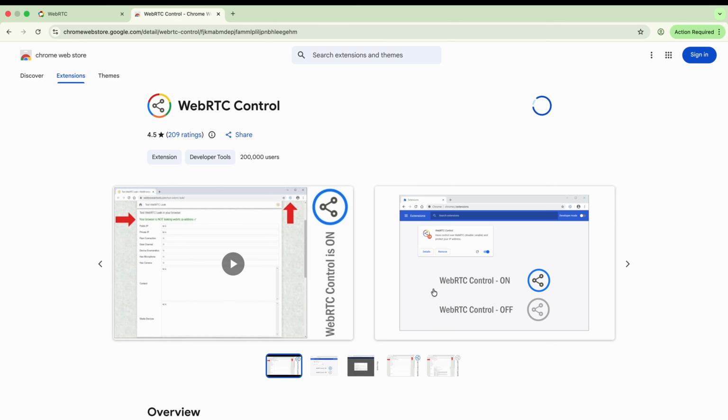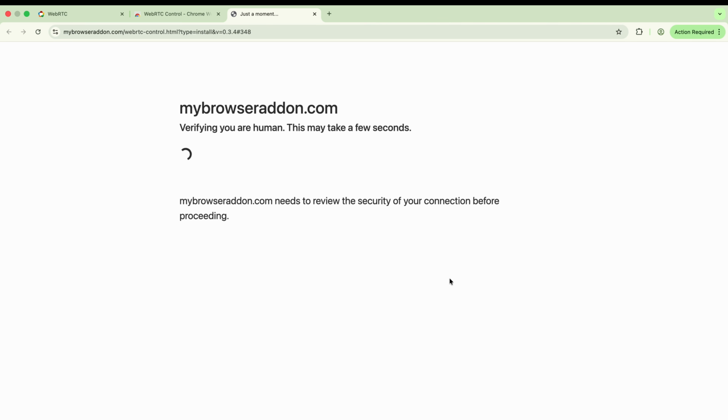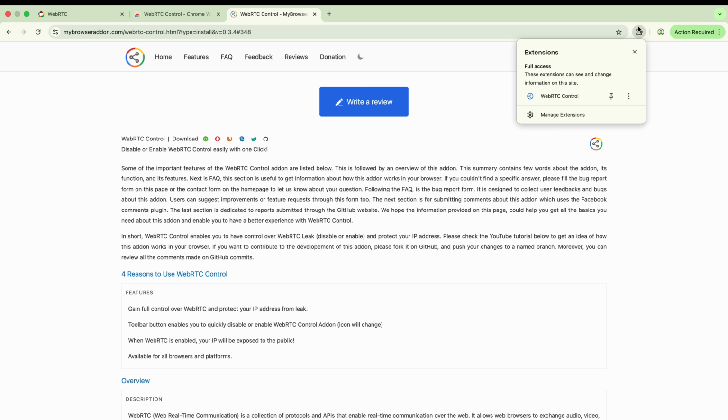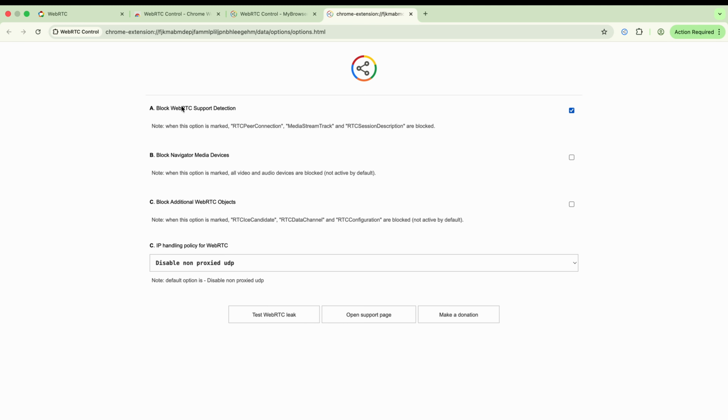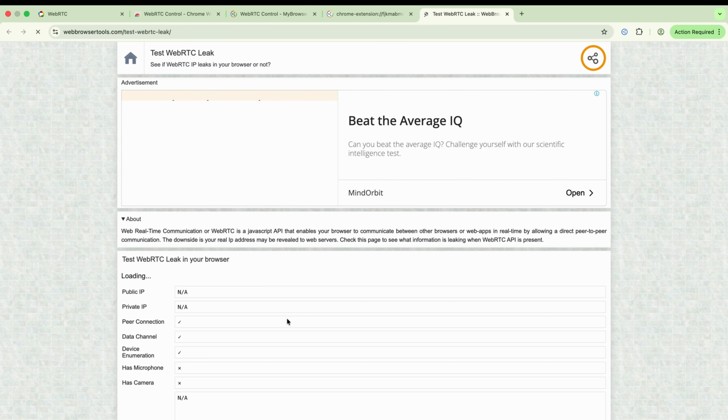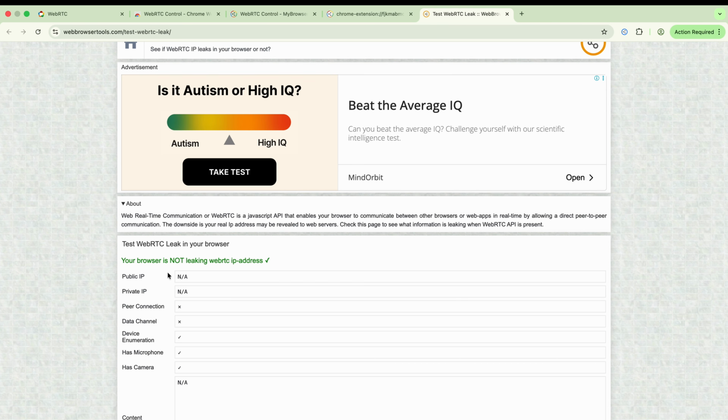This method works on all major browsers, including Google Chrome, Microsoft Edge, and Mozilla Firefox, and it is much simpler than changing advanced browser settings manually. Just install the WebRTC control extension from your browser's extension store and make sure it is enabled. Once enabled, the extension blocks or restricts WebRTC automatically, preventing your real IP address from leaking. WebRTC leaks are browser-based and not caused by the VPN itself. By using the WebRTC control extension, you can easily keep your real IP address hidden while browsing with Seed4Me VPN.